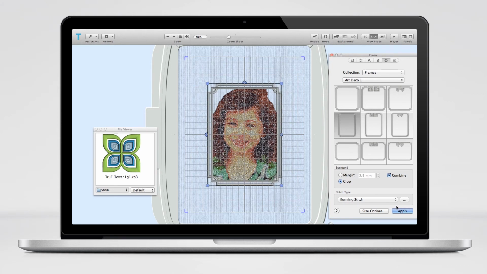Our portrait is through and ready to save, File and Save, or File and Export in one of many different file types for your personal embroidery machine.